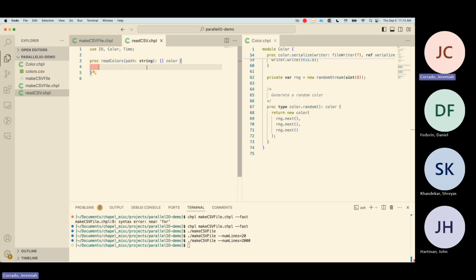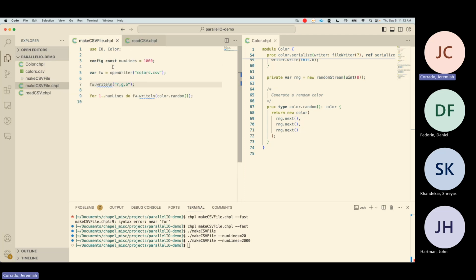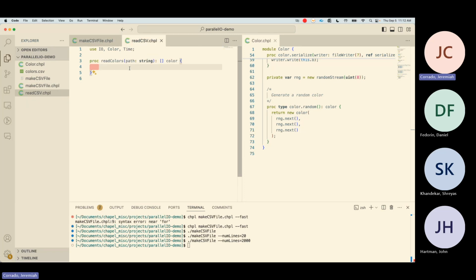So basically the opposite of what we did with writing to a file with this open writer and then the file writer type that it gives you back. The IO module also has a file reader type, so we can do open reader and then just pass the path. This will throw an error if the file at that path does not exist. Otherwise, it'll give us a file reader, which is kind of the opposite thing. It's like a buffered wrapper around a file that gives us various methods for reading data from the file.